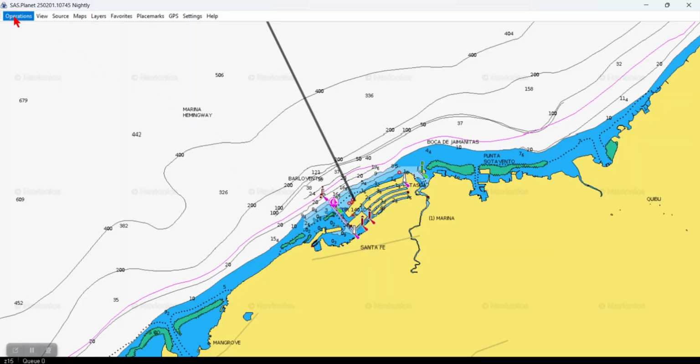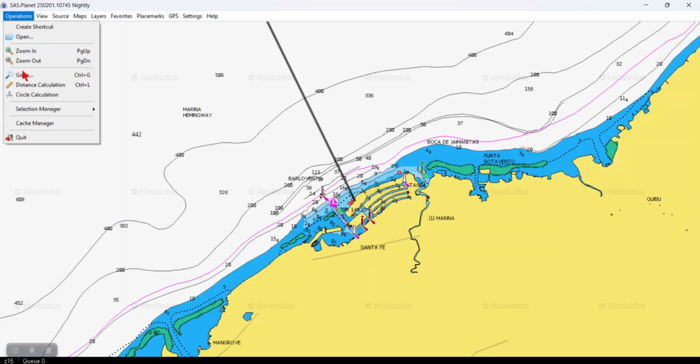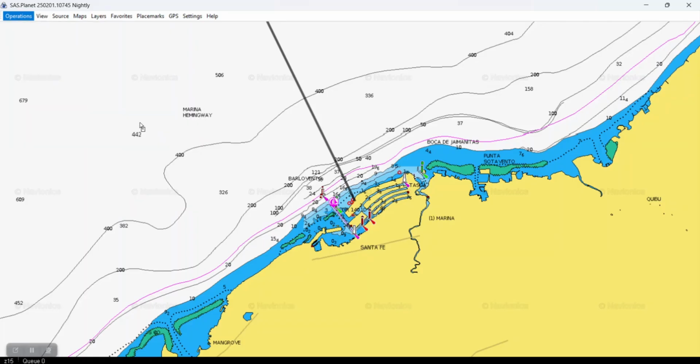It's going to be made by going to Operations, Selection Manager, Polygon Selection, and we're simply going to make a polygon around the marina here, getting mostly shallow water. We'll do water to about there, and put it up a bit. That's going to be our detailed HLG.